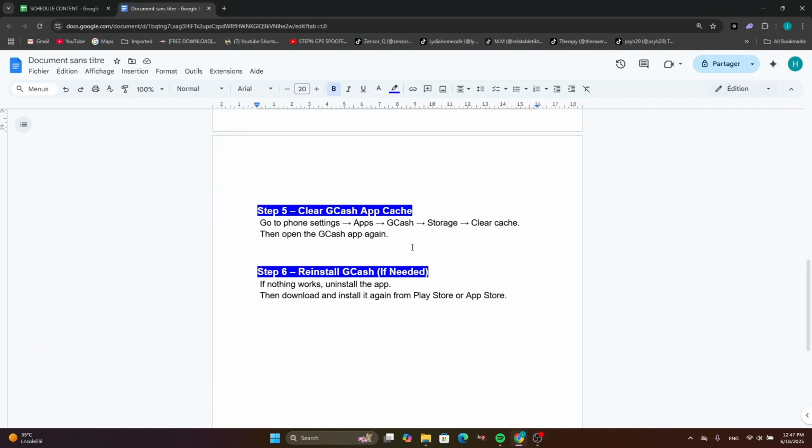Now you can clear GCash app cache. Go to phone settings, then apps, then GCash, then storage, and tap clear cache. Then open the GCash app again.